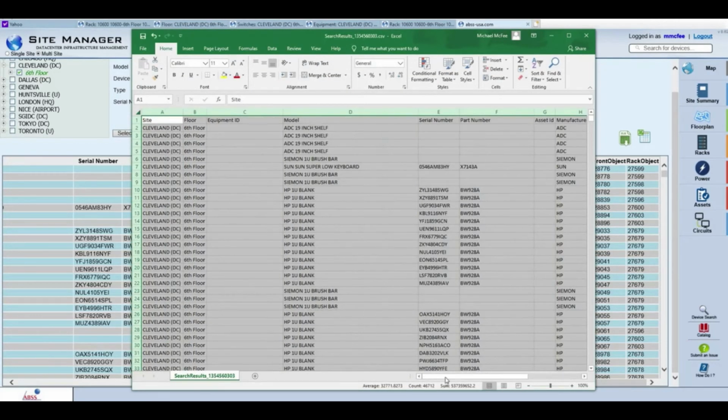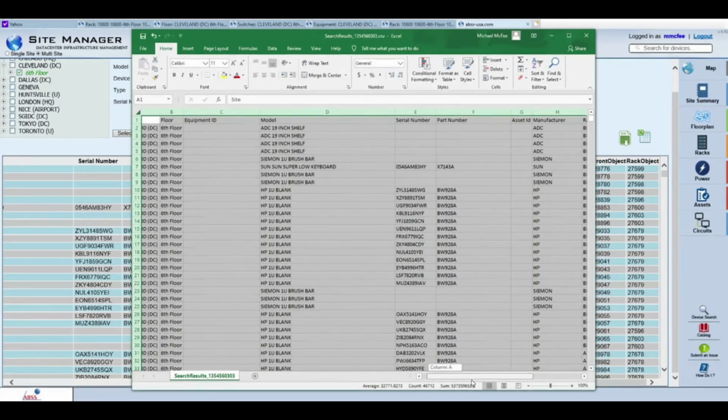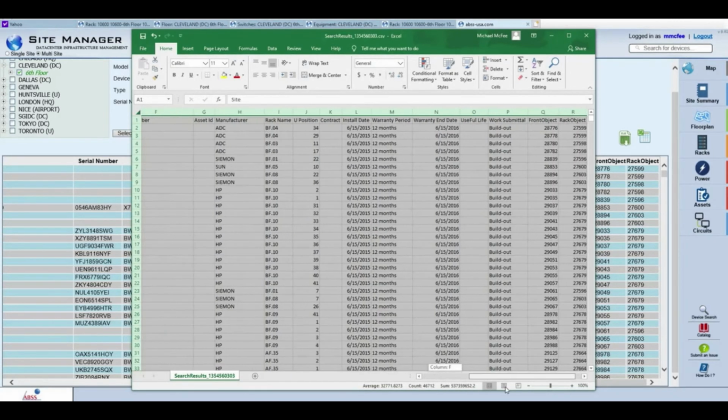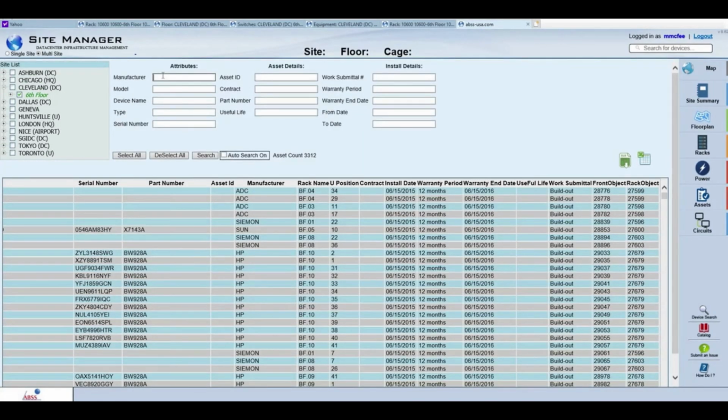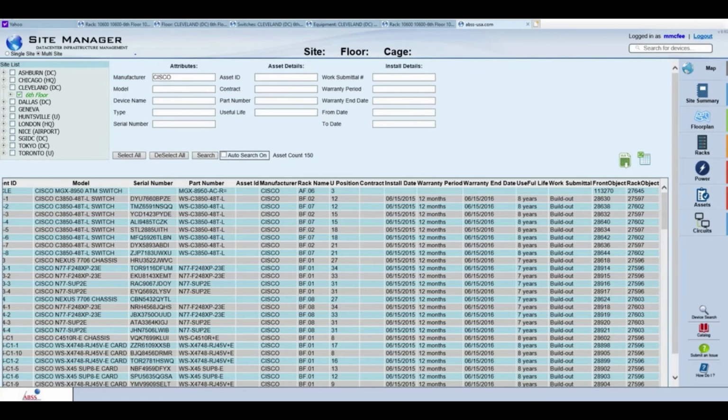And there you are. You can look at any site. You could do a report on all the sites if you like. Or, let's say for instance, that you were looking for specific information about, say, Cisco. And there you go. You have 150 Cisco items in the Cleveland data center.